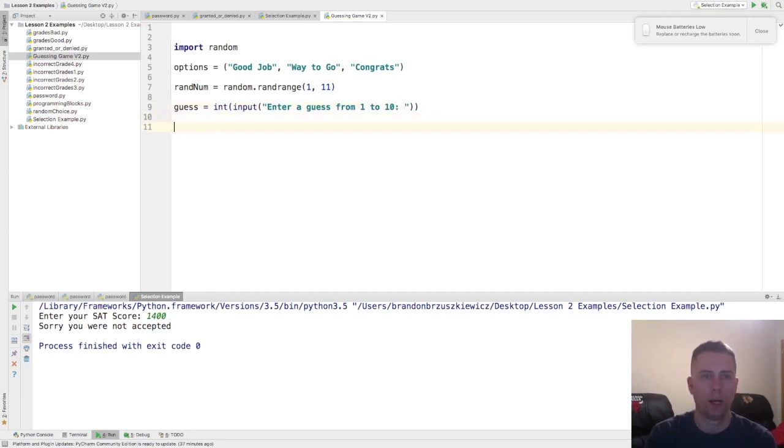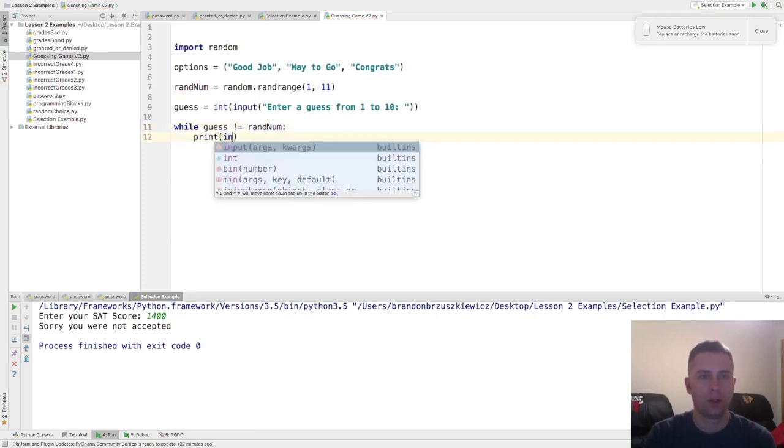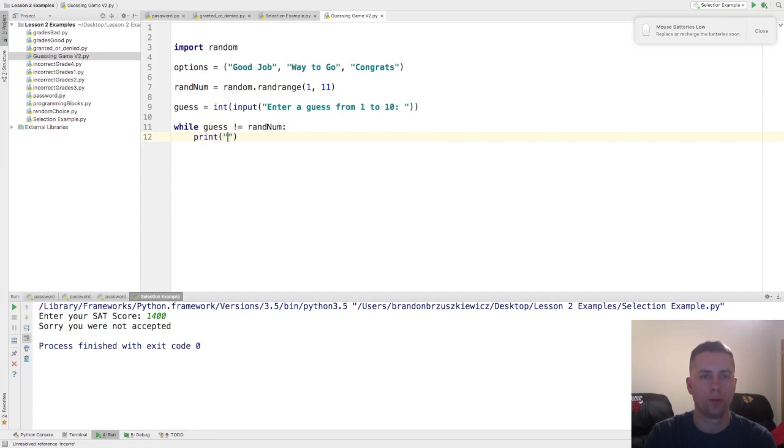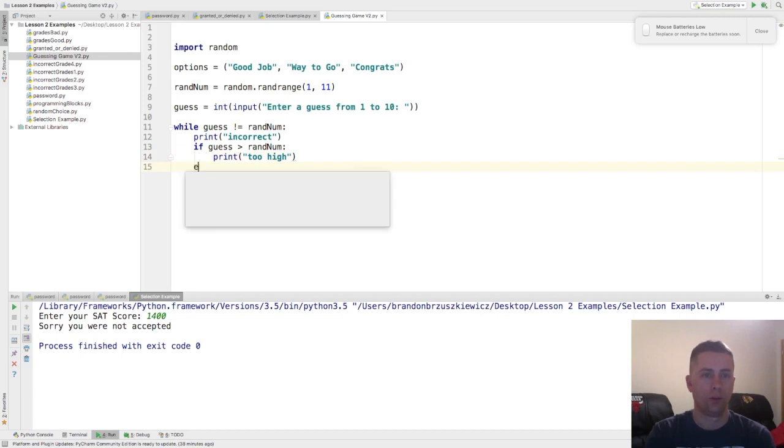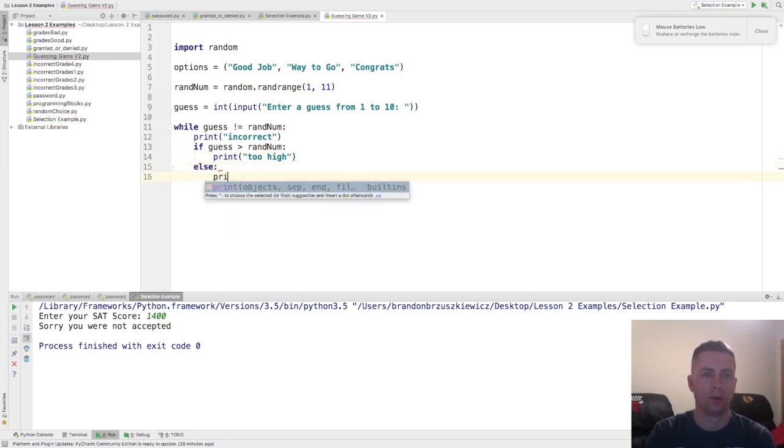Alright, while that guess is not equal to random, we're going to print it was incorrect. Oh, there was one thing I forgot to do in my flowchart. Maybe one of you figured it out. Shout it out before anyone else does. Then we got to say if my guess is greater than my rand num. I know it can't be equal, so I'm not even going to bother with the equal to. I'm going to print it was too high. Else, I'm going to print it was too low.